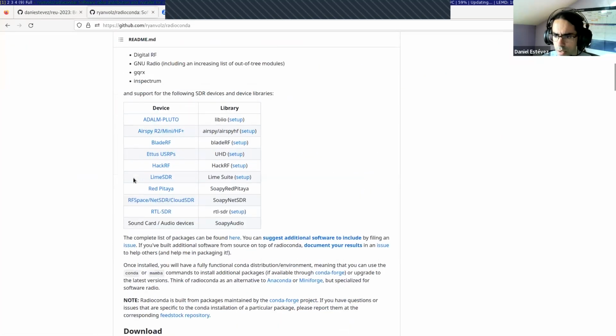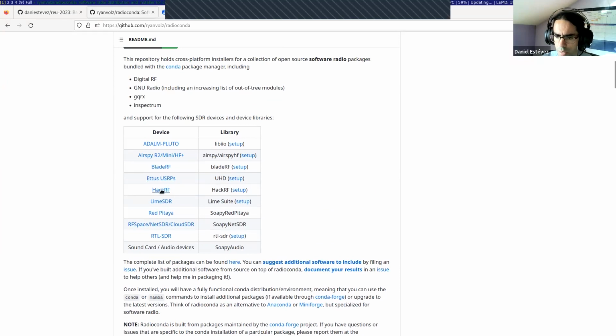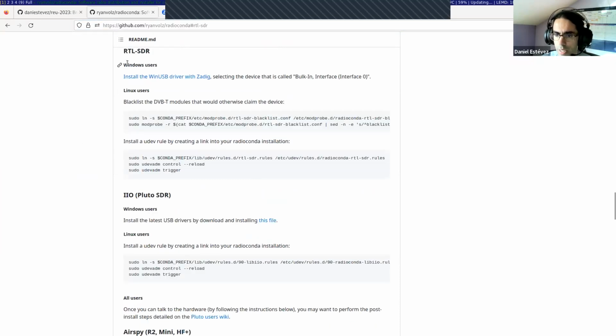Regarding that, here there is something which can be helpful. This is Radio Conda. I'm going to paste this in case it's helpful. So this is Radio Conda. And RTLSDR, where is it set up? And in Windows, you need to install some driver using an application called Zadig.